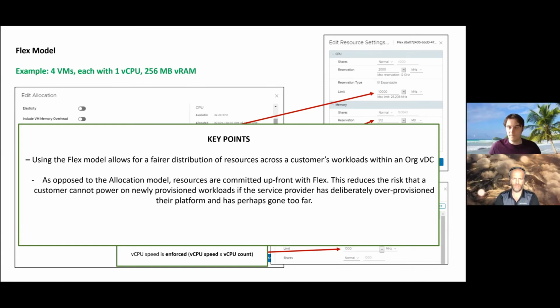The Flex model is exclusively a Cloud Director model. You're telling Cloud Director, how do I configure the underlying platform to allocate these resources fairly and properly and apply appropriate constraints. So all of this is realized in resource pools. The Flex model just gives you options as to how those resource pools are built.